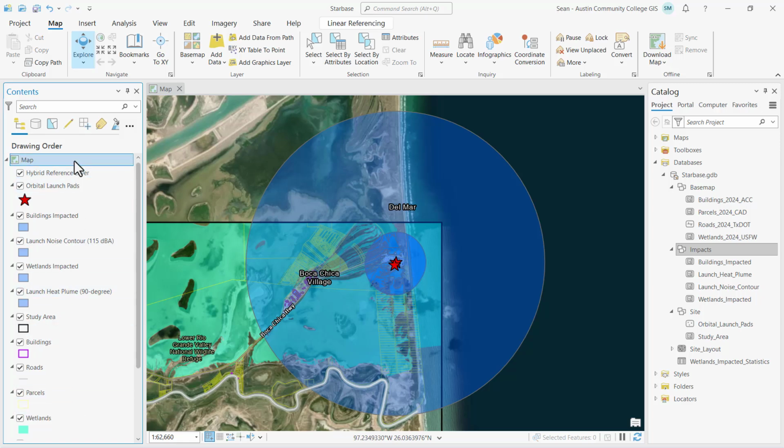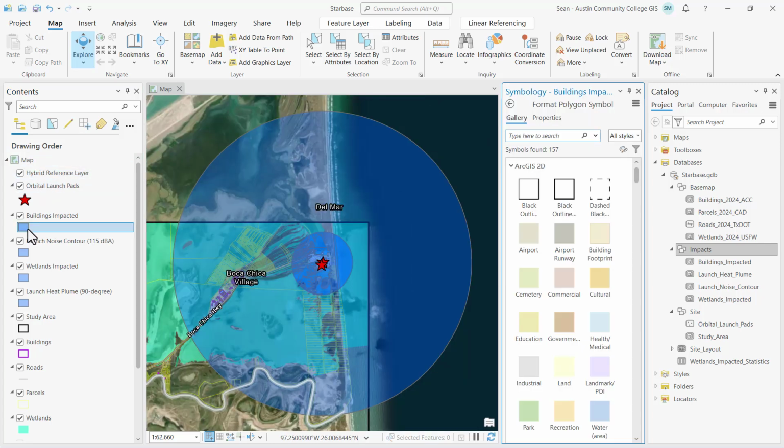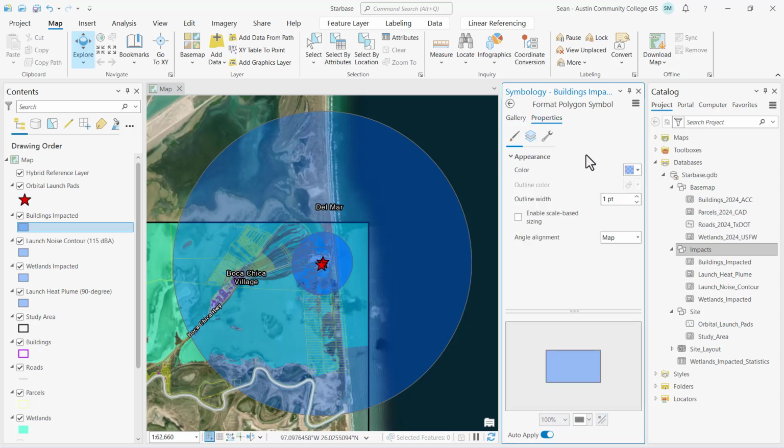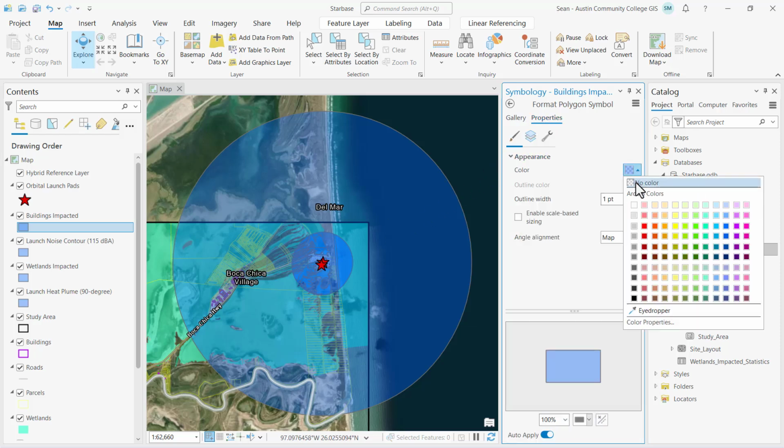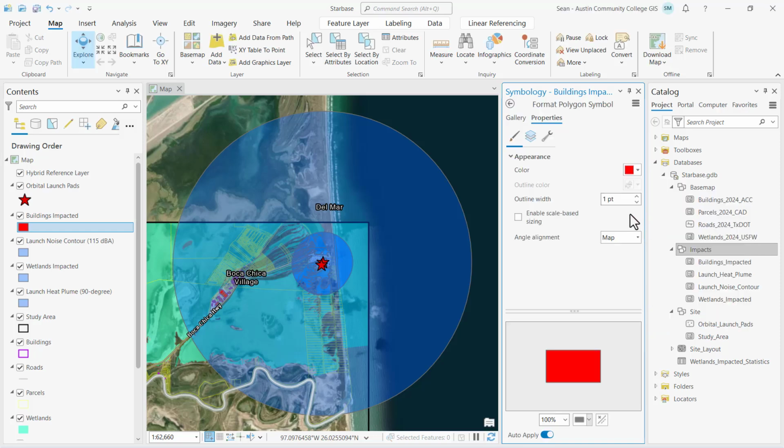All right, we also want to update the symbology to raise them on the visual hierarchy. So for example, click on the building's impacted symbol patch. And for the properties, I'm going to set the color to a red fill and a 0 outline width.